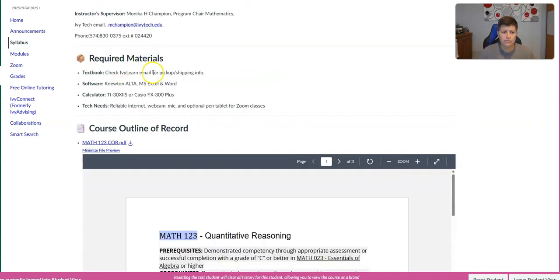In terms of materials, you should have received an email that talks about our textbook. Now we use more of a workbook form, and that workbook form is paired with some videos, and we'll consider that the lecture portion of this course. Talk more about that in just a moment. We will be using the Newton Alta software for homework, and you will be expected to use Excel and Word in this course. Now, if you don't have access to those right now, don't worry. As an Ivy Tech student, you do have free access to Microsoft 365, which does include Excel and Word. And again, we can talk more about that live in our session next Friday if you have questions.